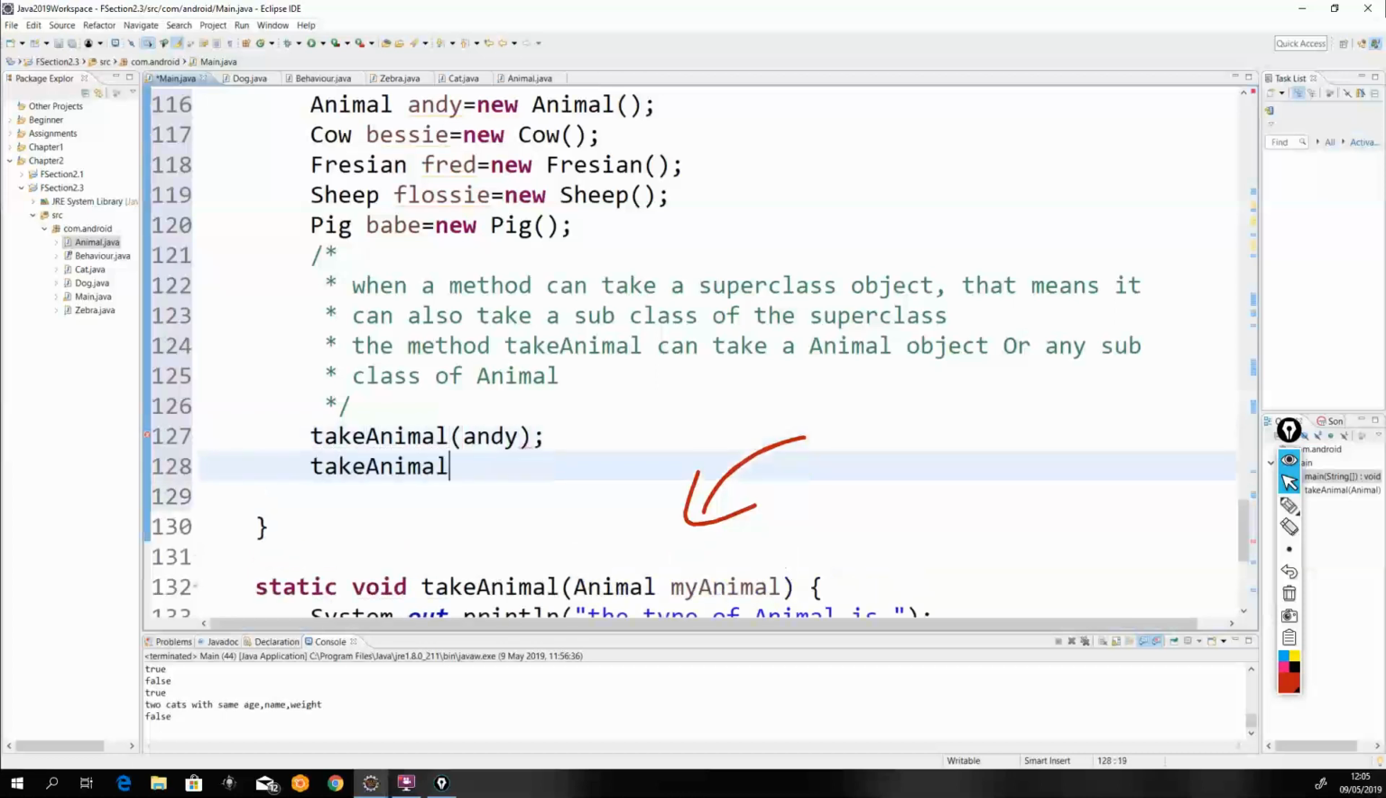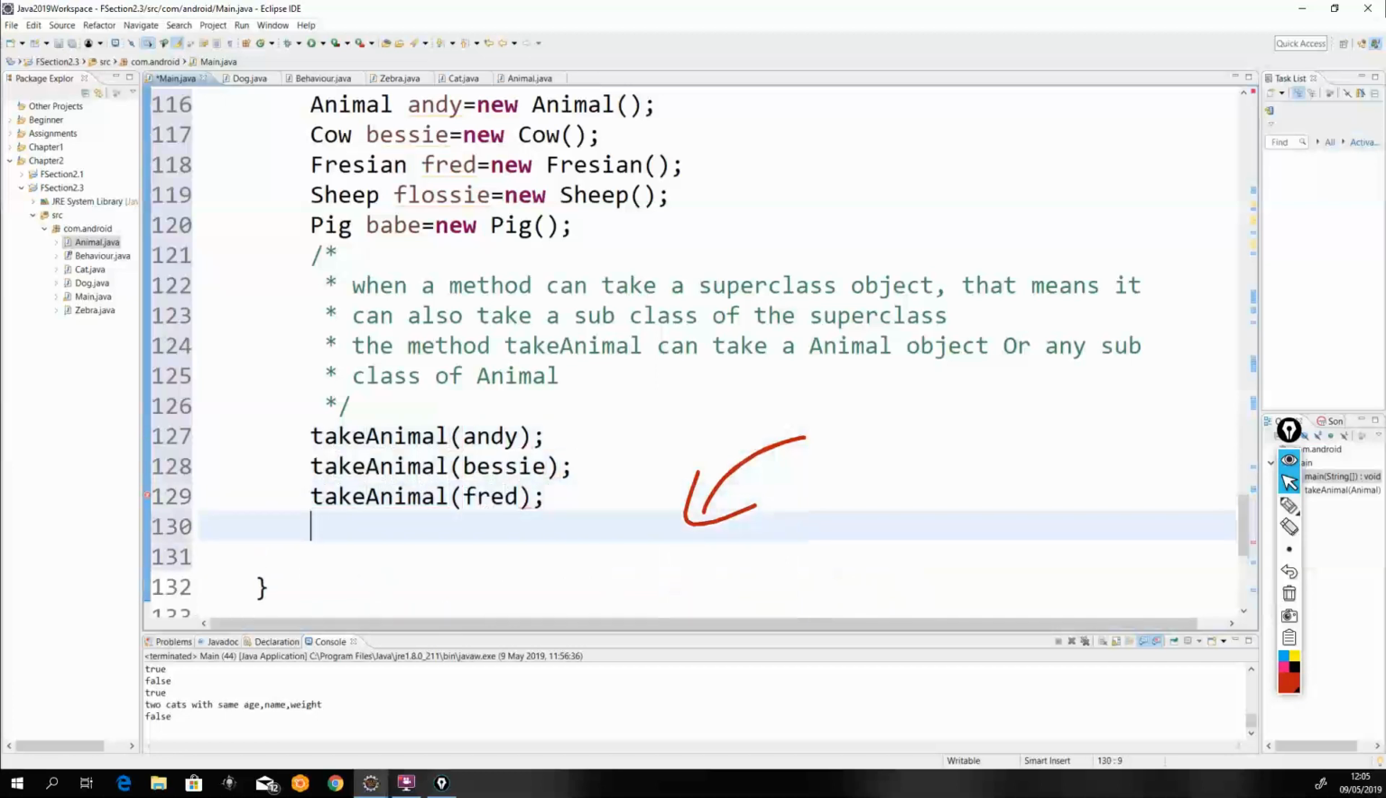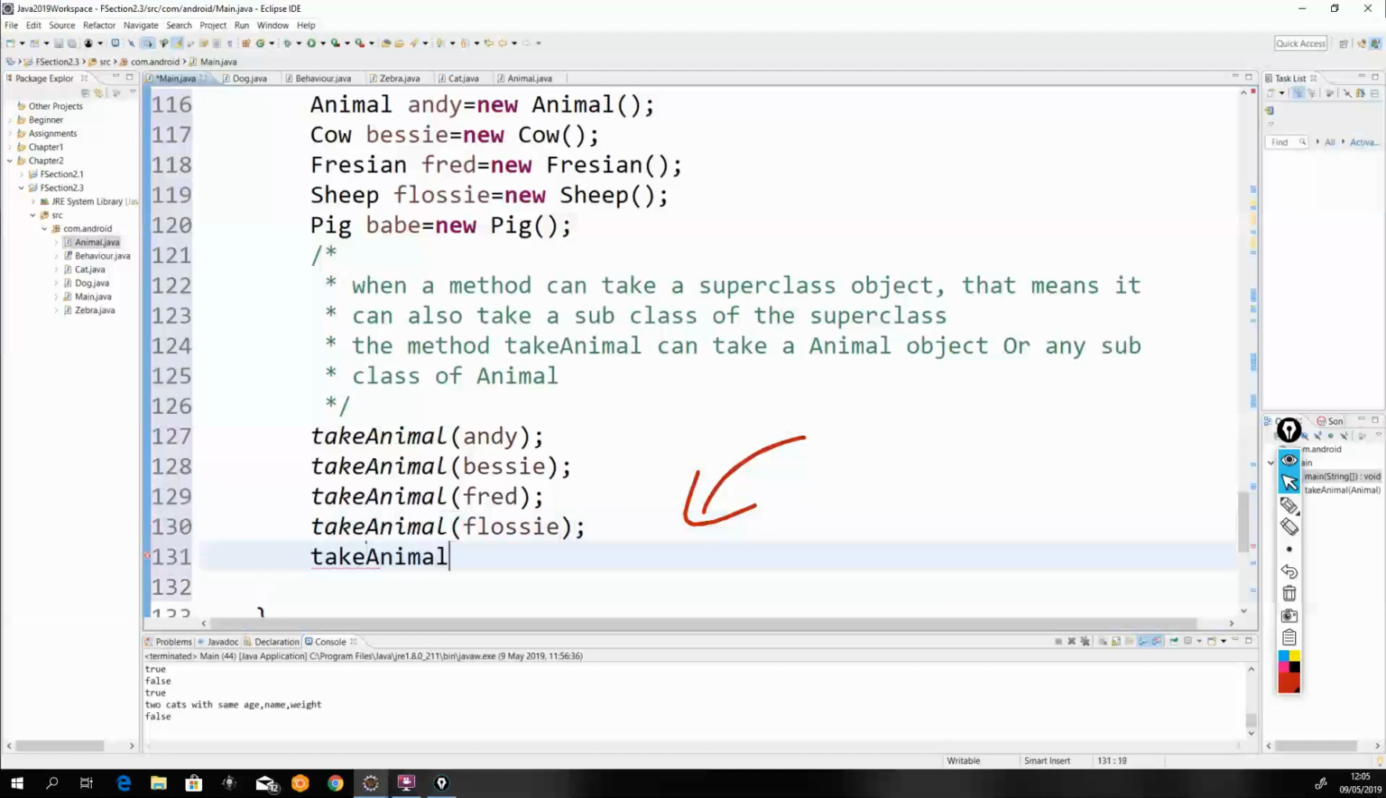I can go take animal Bessie. I can go take animal Fred. I can go take animal Flossie. I can take animal Babe.